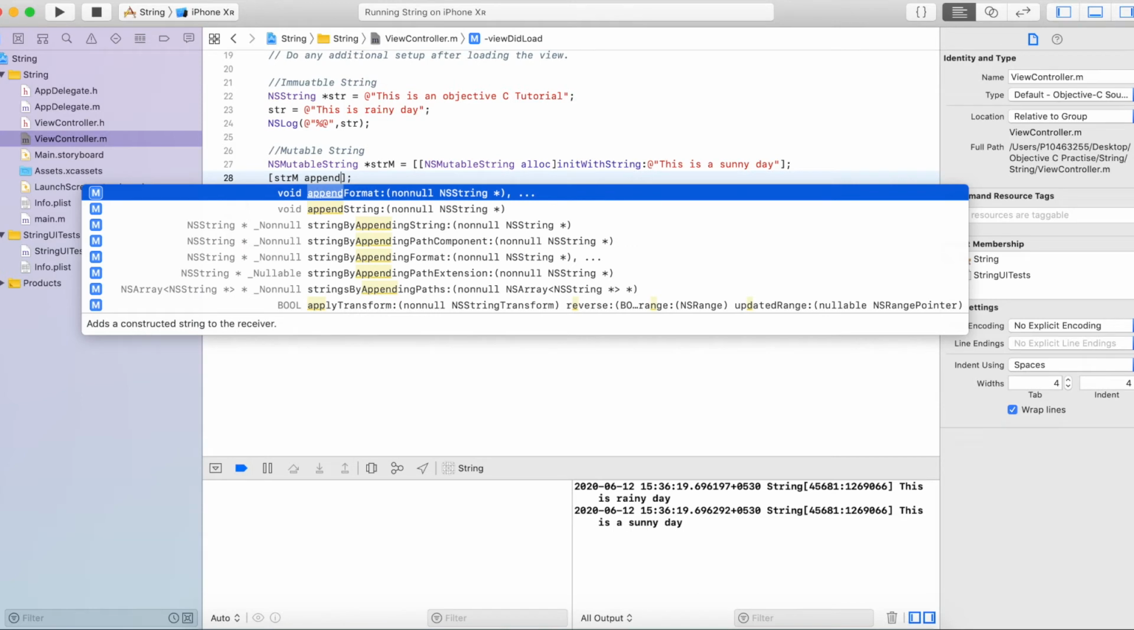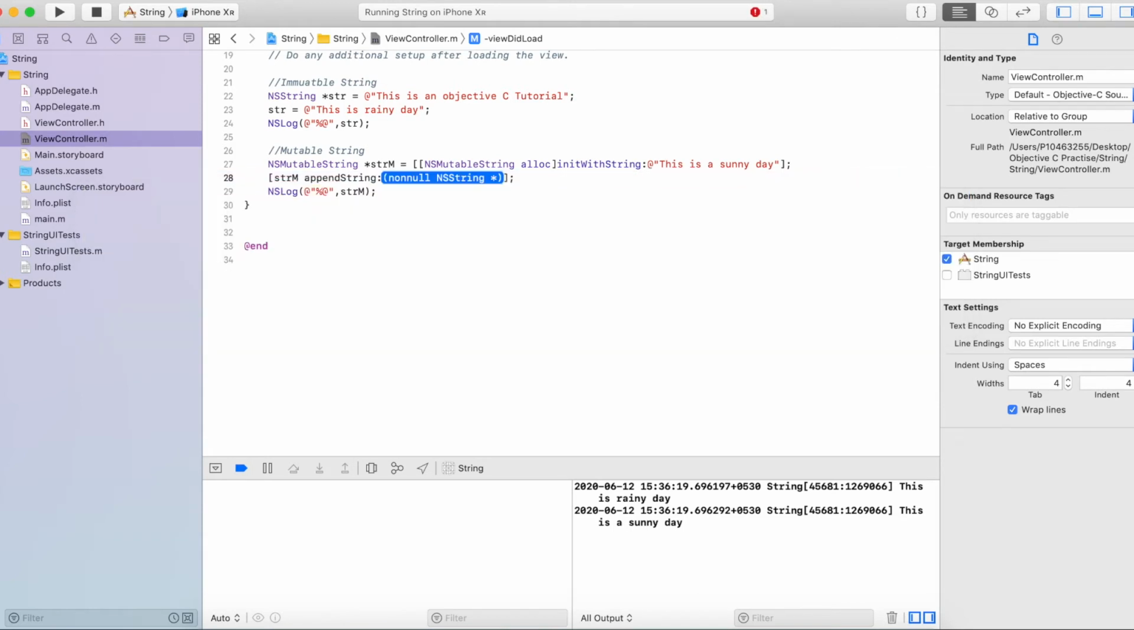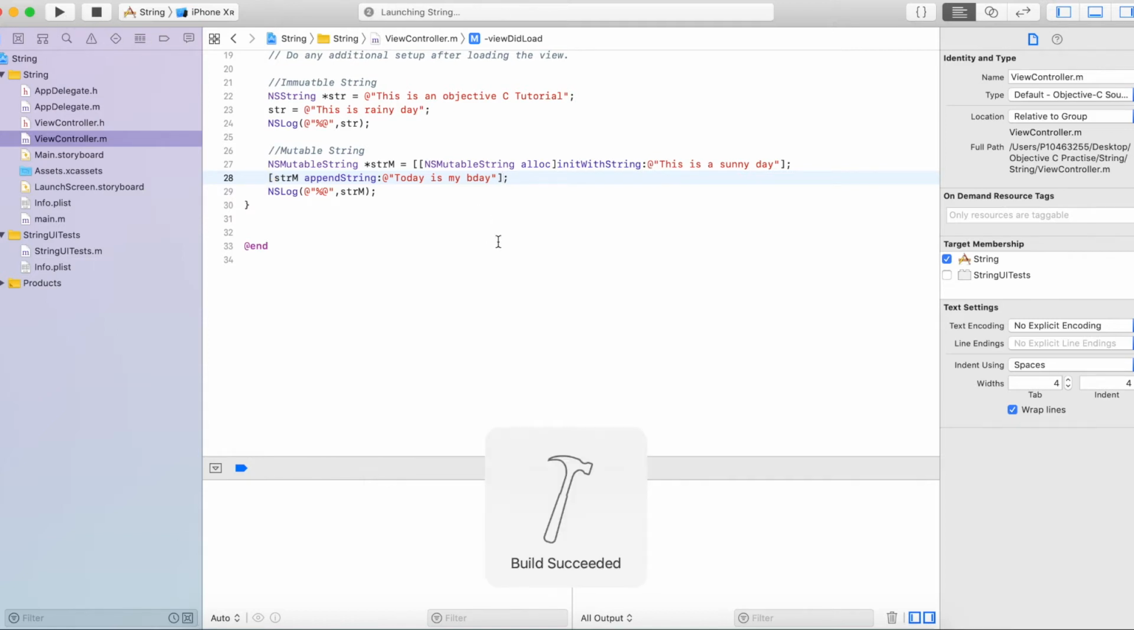Okay, so we will use this one, append string. Here it is asking for a string only. So append means with this string we can add one more string. So today is my birthday. I am writing today is my birthday, and let me run it once again and we'll see what is happening.